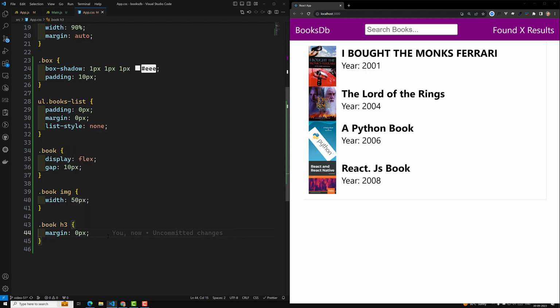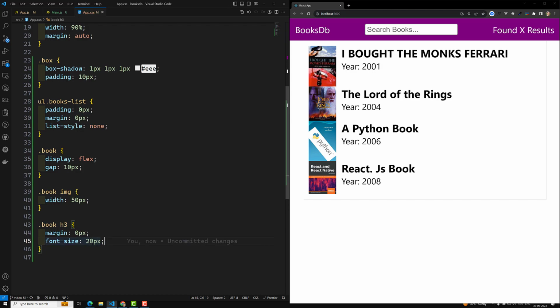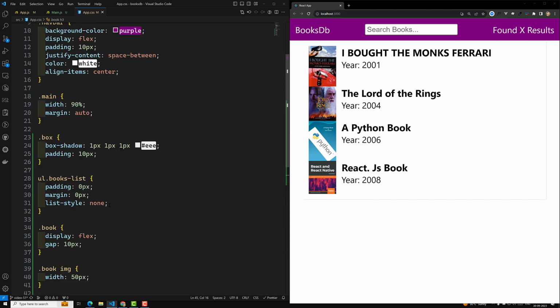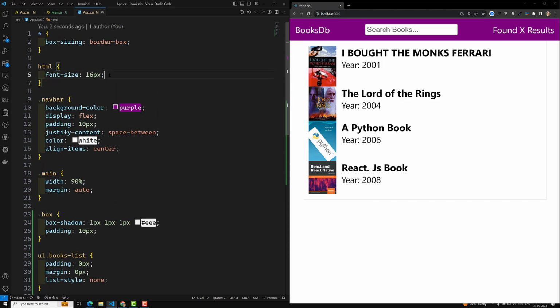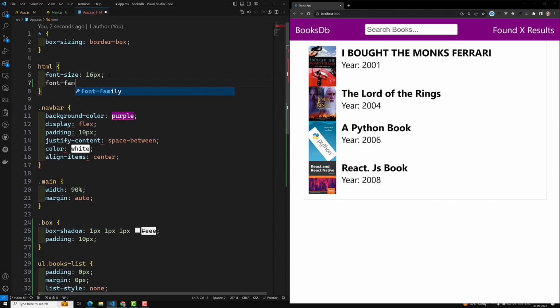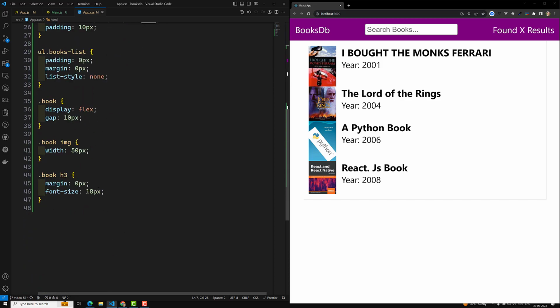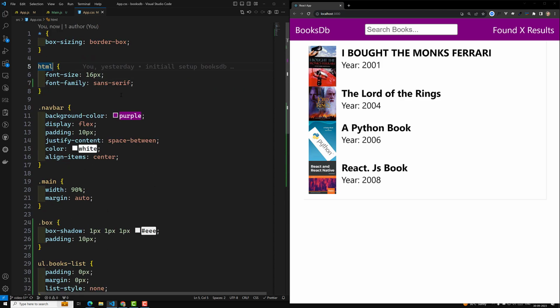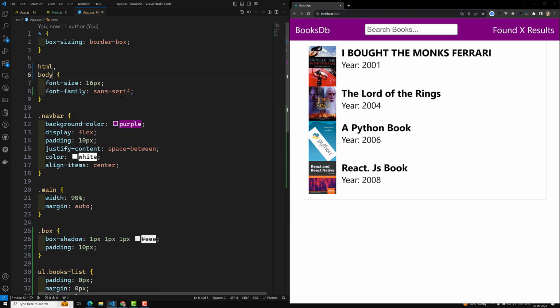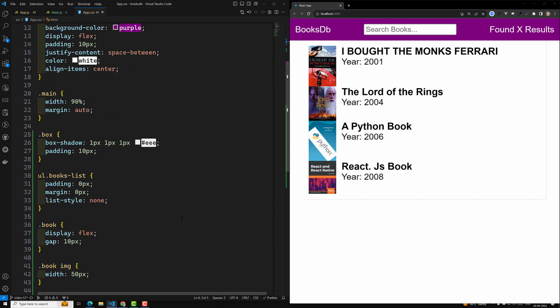Yes, okay, fine, and we can give a font size of something around 20 pixel. Okay, oh it's very big, 18 pixel, fine. And here I can give a font family of sans serif. So fine. Okay, fine, right? So we are able to get all of this. Okay, so we are able to get it.